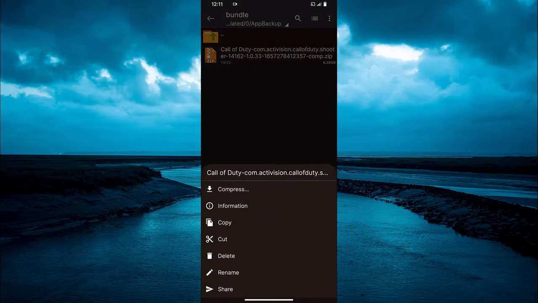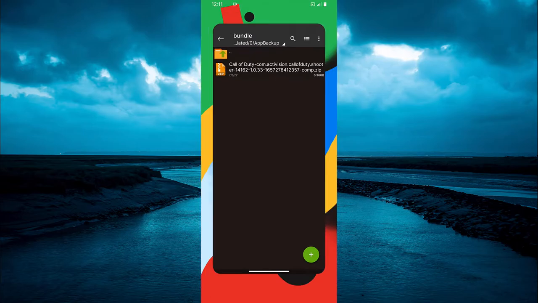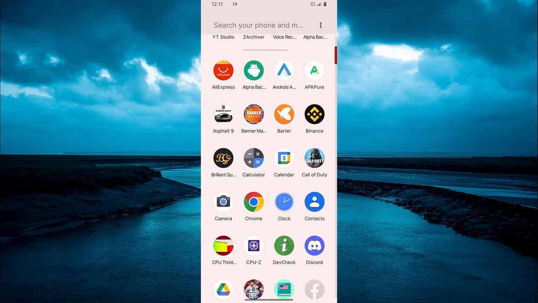This is the file here. You can save it on your PC or send it to your OTG drive. So now we are going to uninstall Call of Duty.